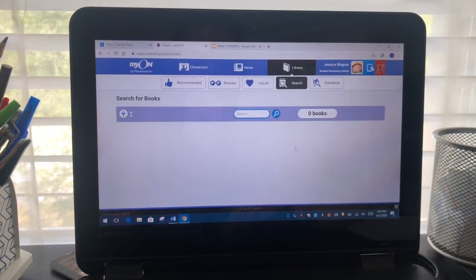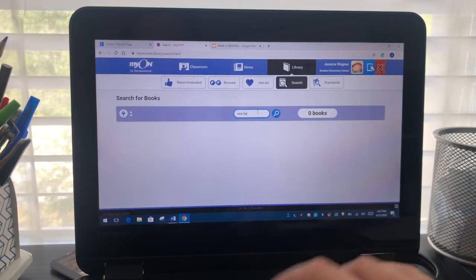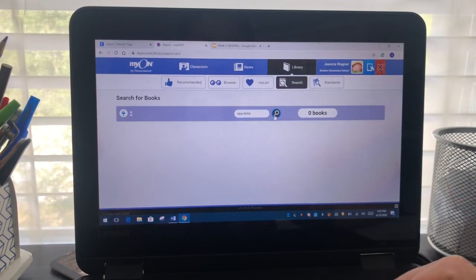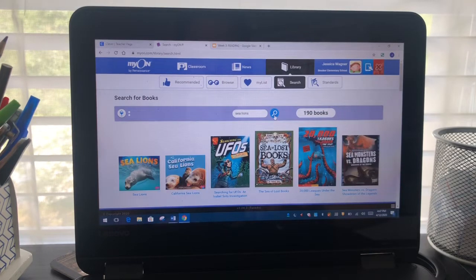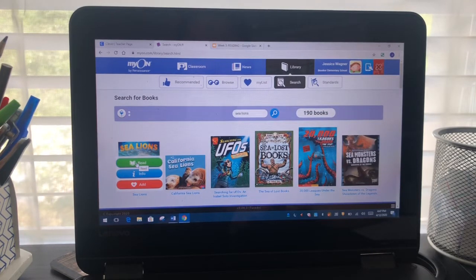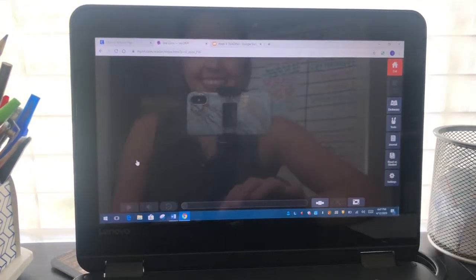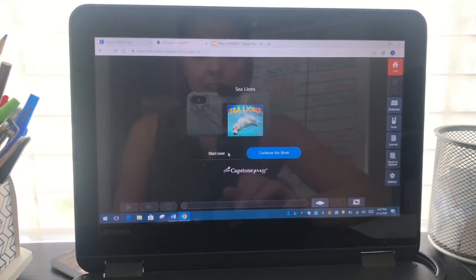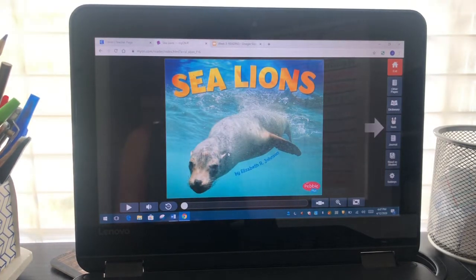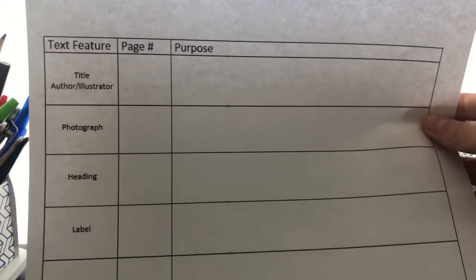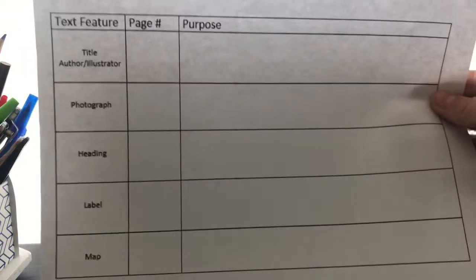Once I get here, I'm gonna go to library and I'm gonna type in Sea Lions because that's the text we're gonna be reading about this week. And it's the very first one right here, and I'm gonna click the green button that says read. As it's loading, I'm going to click start over. Along with the book, I also have the chart that I put on the slide. Either print this out or create your own, where it has a text feature, the page number, and we're gonna write down the purpose of that text feature.